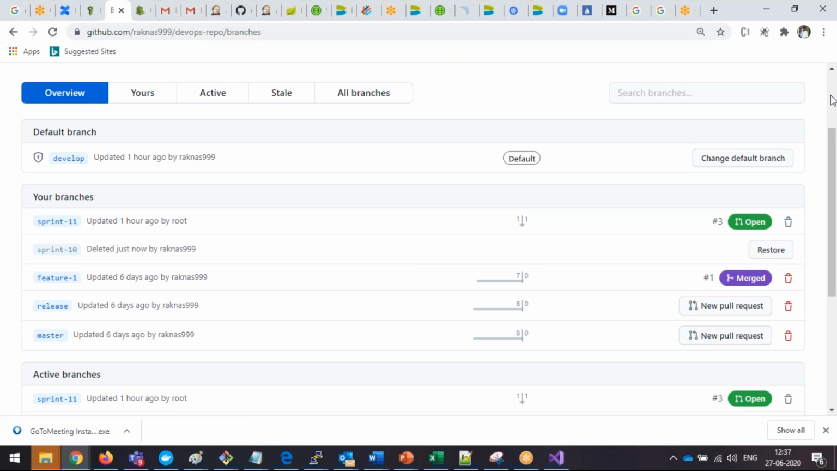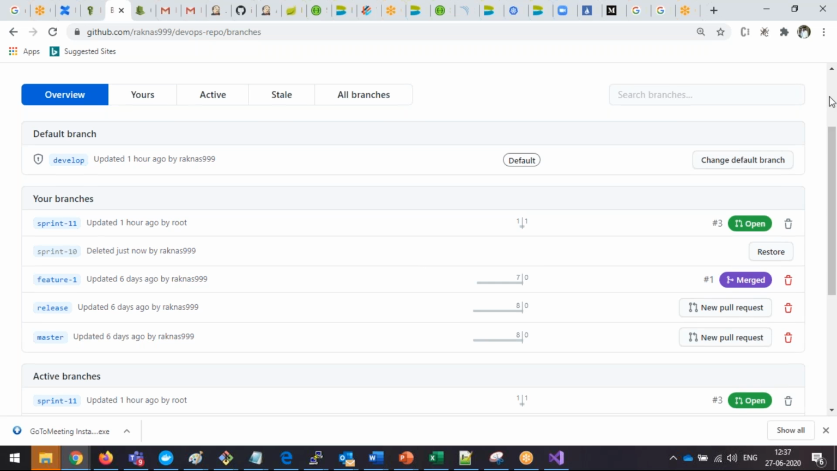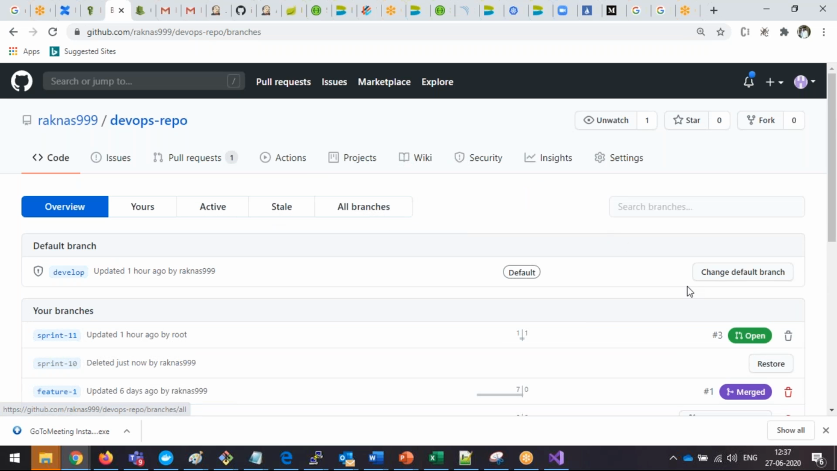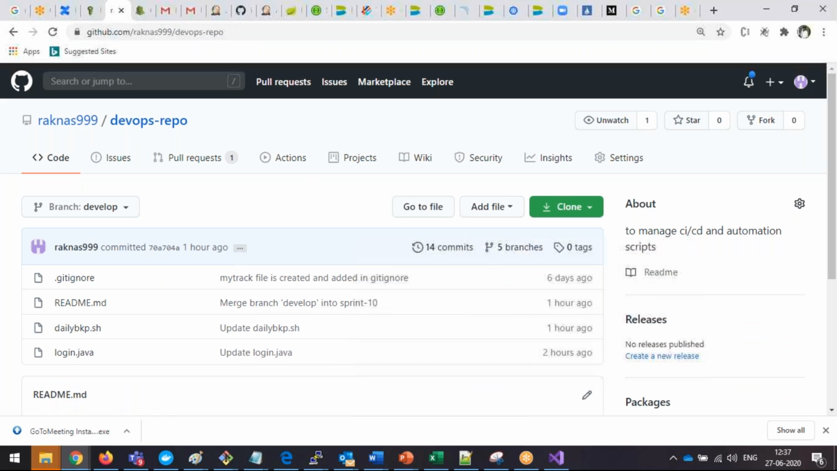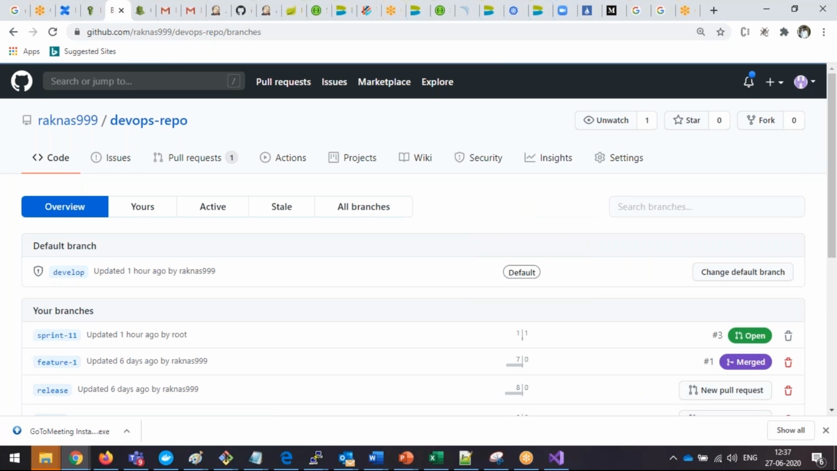So likewise, on the GitHub side, from the console, if you want to delete any branches, this is the process. Go to the repository and click on the branches. Now see, 6 became 5. Click on the branches and delete it. Right. So now I want to delete the branch from my local.